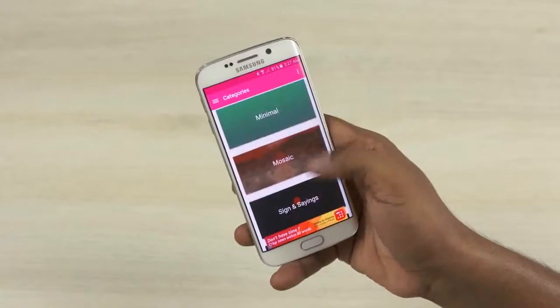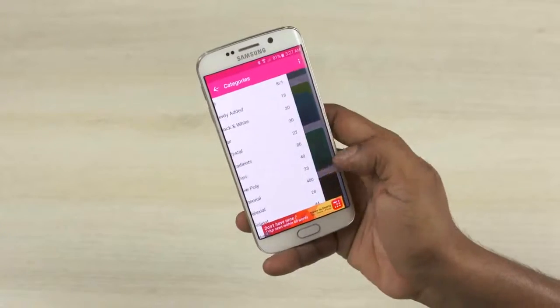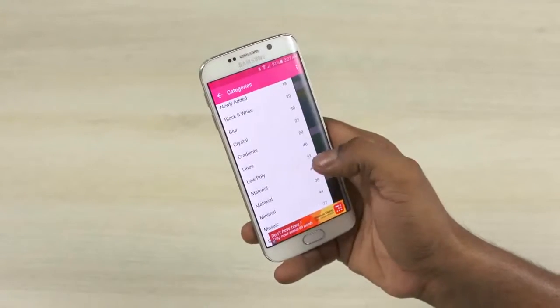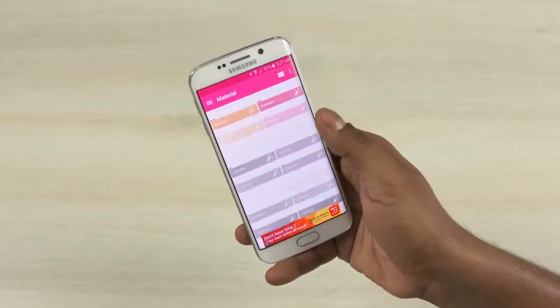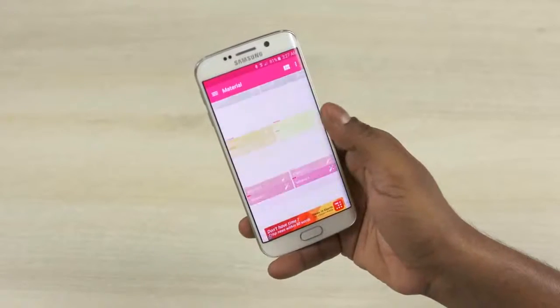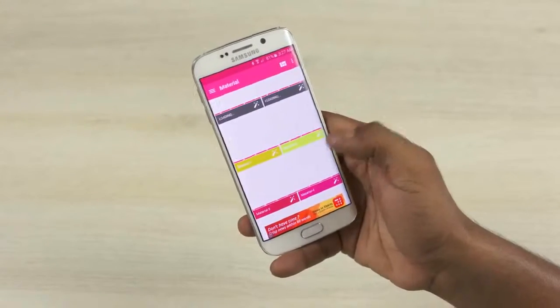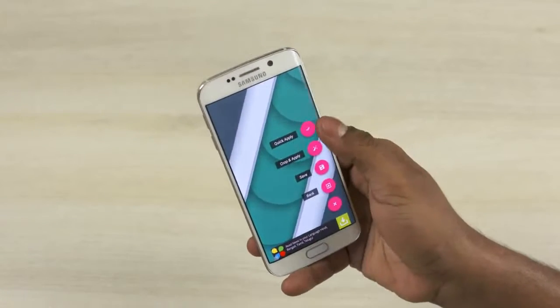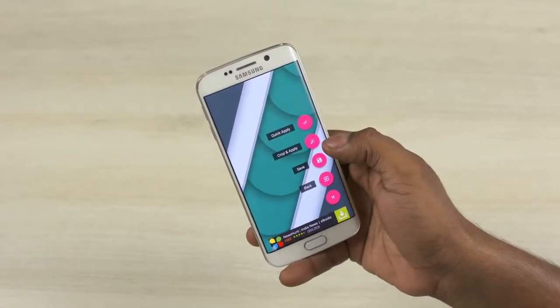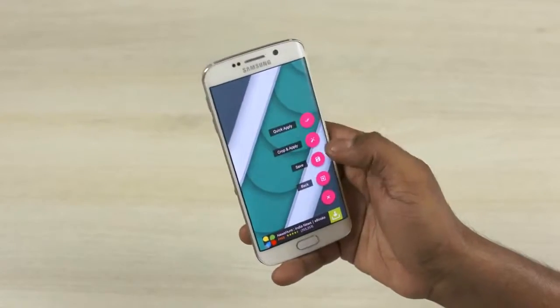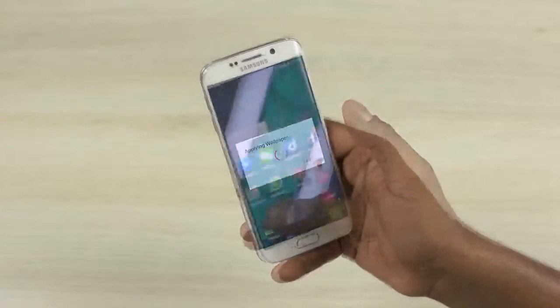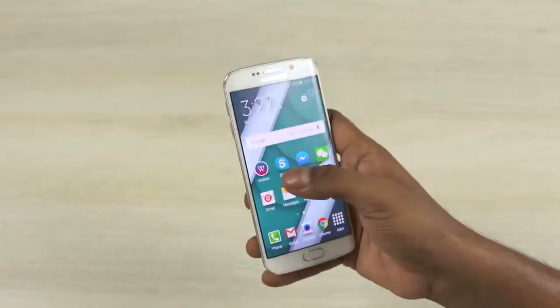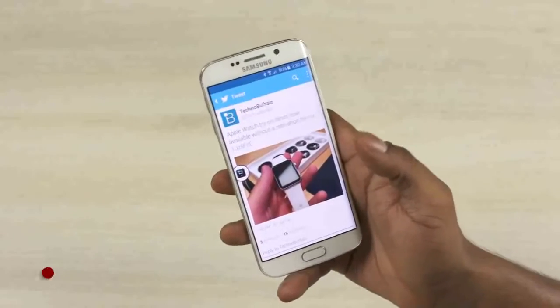So you've got a lot of categories. You can swipe in to check them out. So say for example, material. We've got tons of material design wallpapers. Just select something that you'd like, and you can tap this. You can either apply, crop it and apply, or you can save it. So I'm just gonna quick apply, and there you go. It's pretty simple.